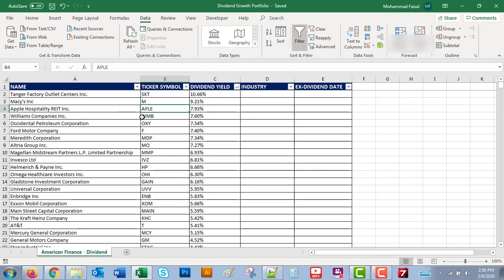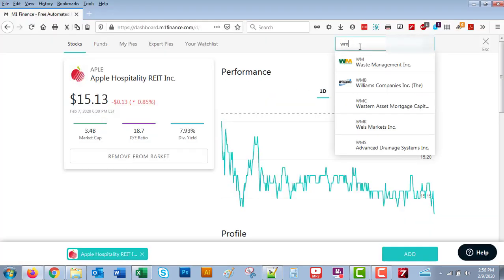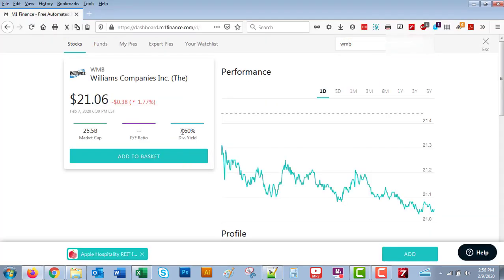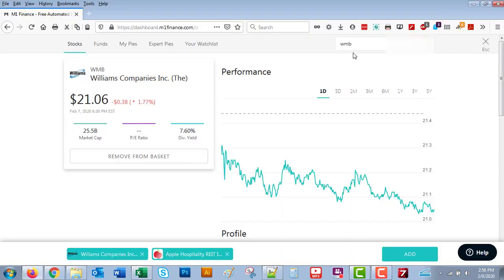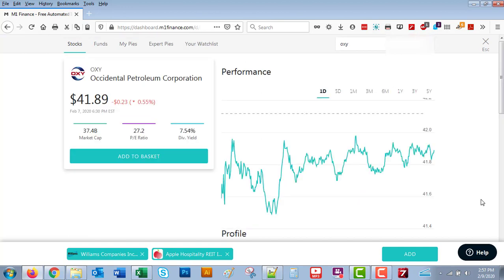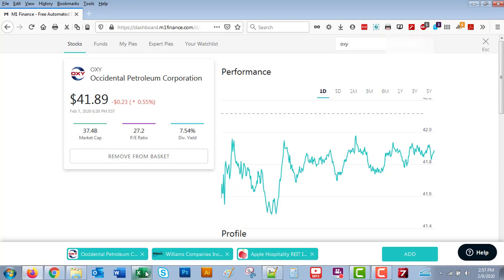And add a couple of other ones. I'll add WMB, Williams Company, and that's a 7.60% dividend yield. I'll go ahead and add that as well. And next I have OXY. I heard that Warren Buffett invested a huge amount of money into this stock, OXY. He's the greatest investor, so I would like to follow him. Add this to my portfolio as well, and currently it's giving 7.54%. I'll go ahead and add this.